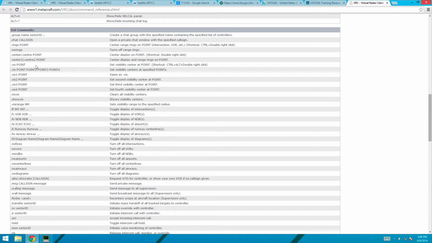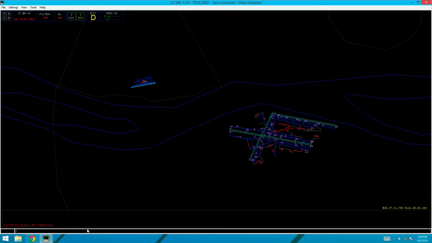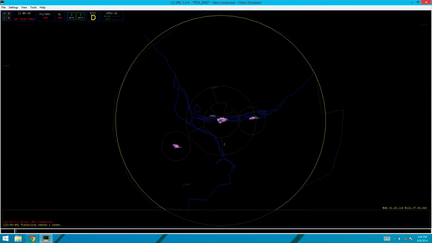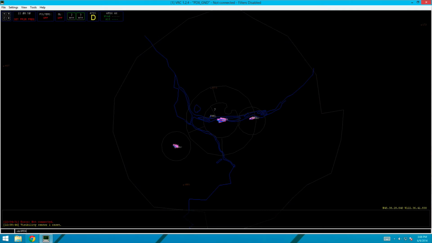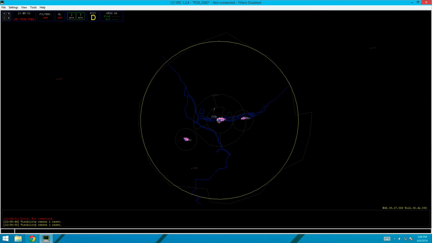So when you open up VRC, you will want to put a vis point over the airport by going .vis space KPDX, let's say, because you're working in Portland. So .vis KPDX. It might not work because I'm not connected. Oh, it did work. Look at that. It basically puts a nice big yellow ring around the vis point so I can see exactly where I can see, which is very nice to have.